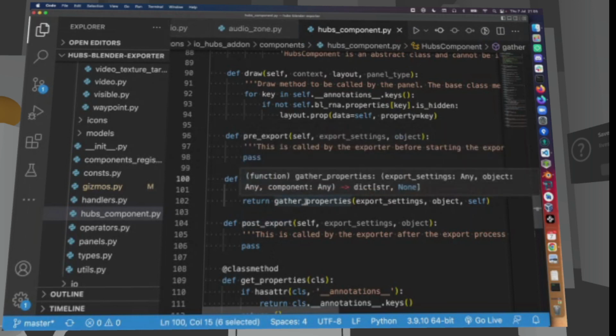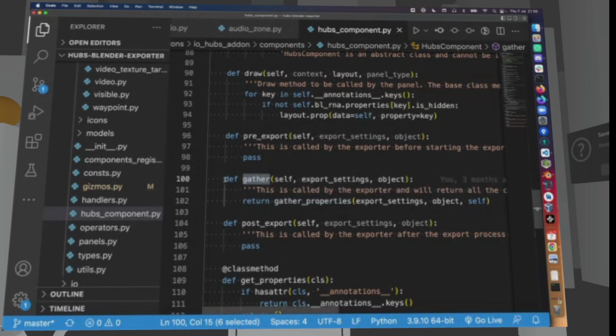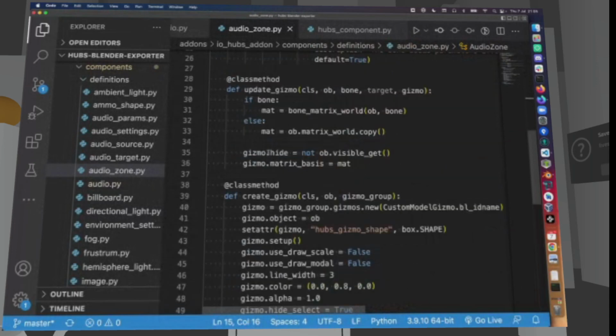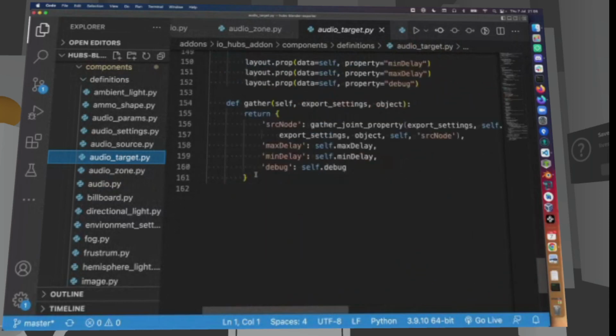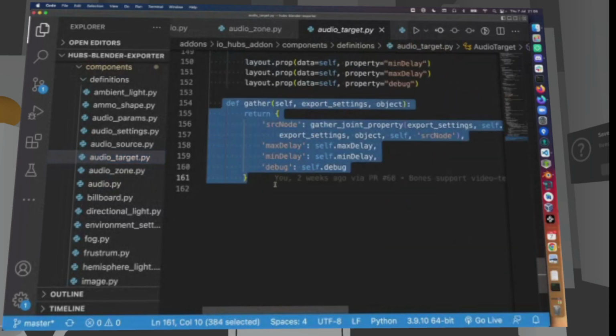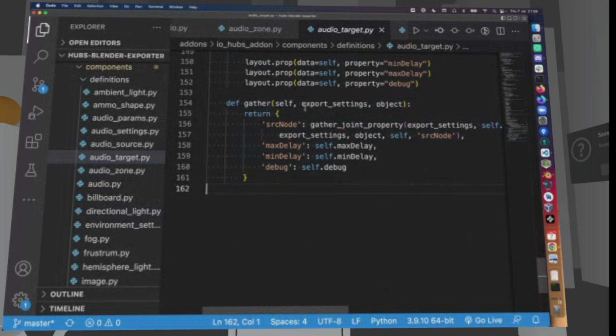Gather is what gets all the properties from the different object components, and it creates the JSON output based on those properties. In most cases, you're okay with just the default behavior, but in some cases you might want to override it. For example, I think we override it in, not here, it's media frames. Yeah, this one also. Here we override the gather method in audio target because we need to know if it's attached to a bone or an object, and based on that do different things. So in most cases you are okay with the default behavior, but in some cases you might need to do something special when exporting.